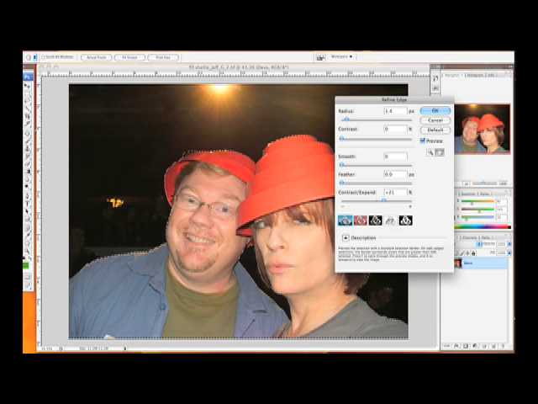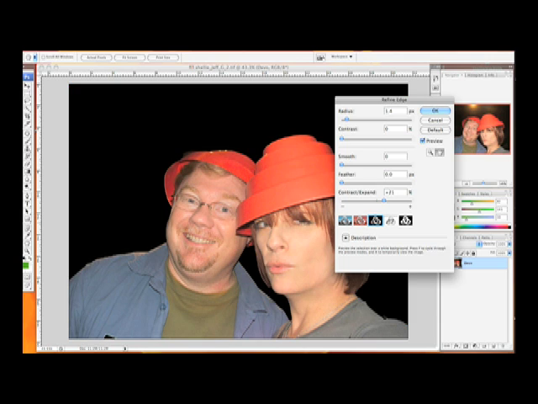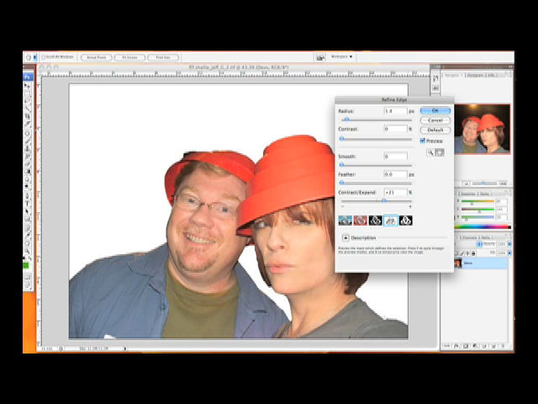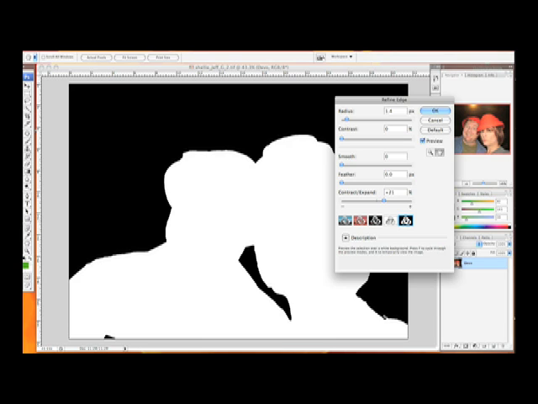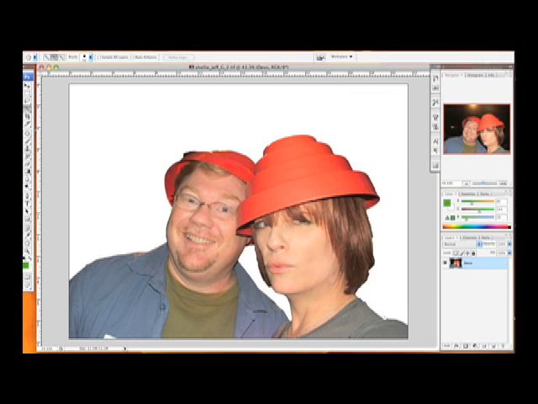So I can select, this is the original. Here's a quick mask. This is on a black background. Here is on a white background. And this is the mask which defines the selection. Looks pretty good, so I'm going to go ahead and select OK.